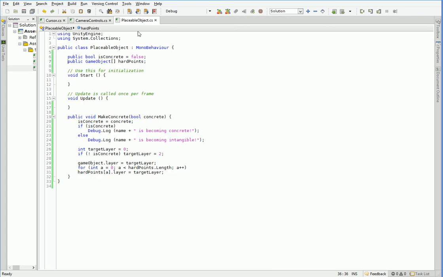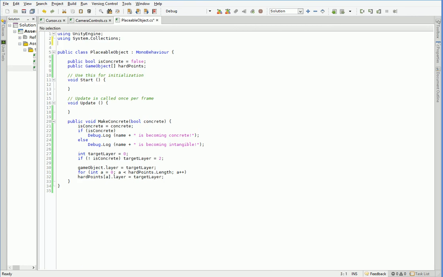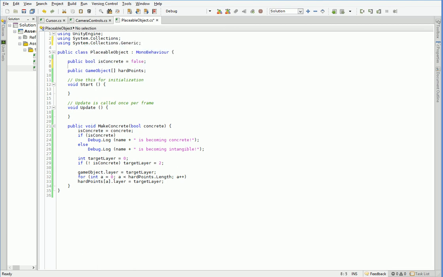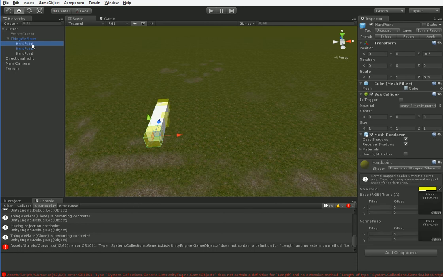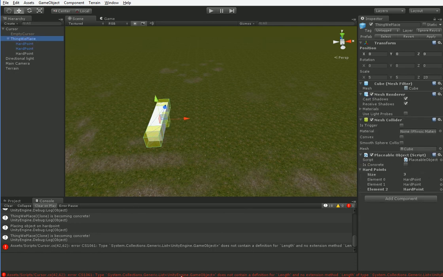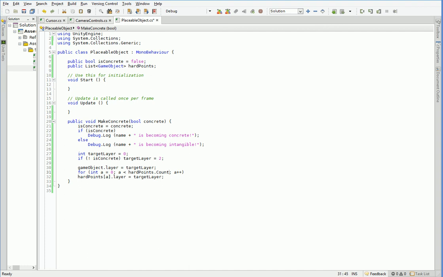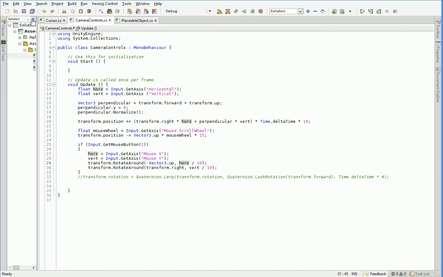So the first thing we need to do is, here in placeable object, we were using an array, but we actually need to use a list. And the reason for that is because lists will allow us to delete hardpoints from out of the middle without worrying too much about leaving gaps. So we go back over here and we change this so that it's all lists. Lists use count rather than length, and that's the same thing we're going to run into here.